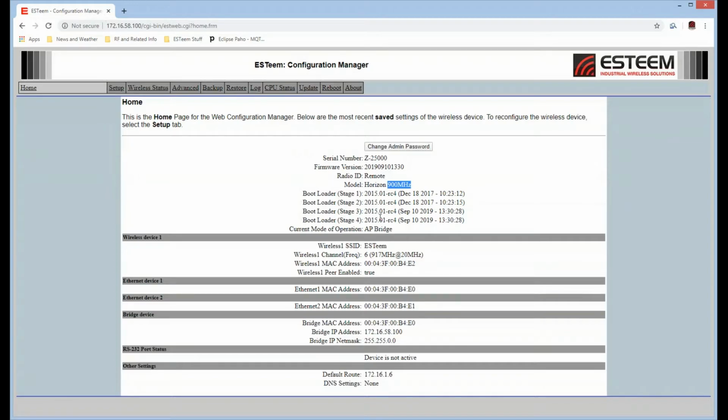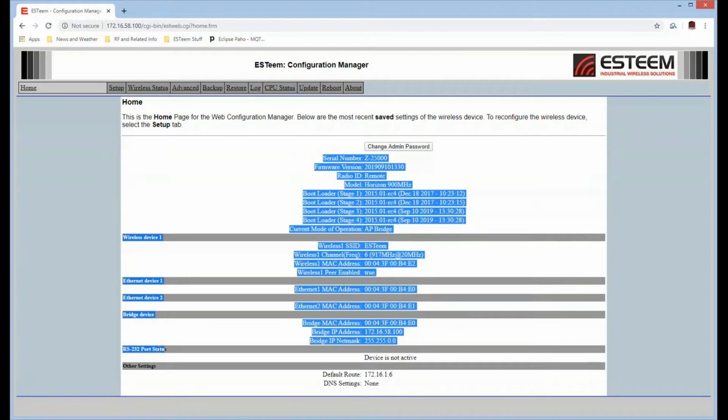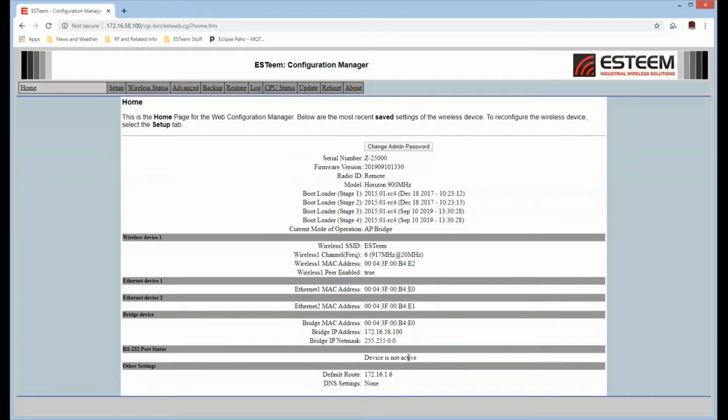All of them, as far as serial communication, work effectively the same way. You'll see listed down here below, where it says RS-232 port status. What this is telling us is that the device is not active. By default, we only turn on the serial port when it's going to be used. To activate the port, it's very simple.